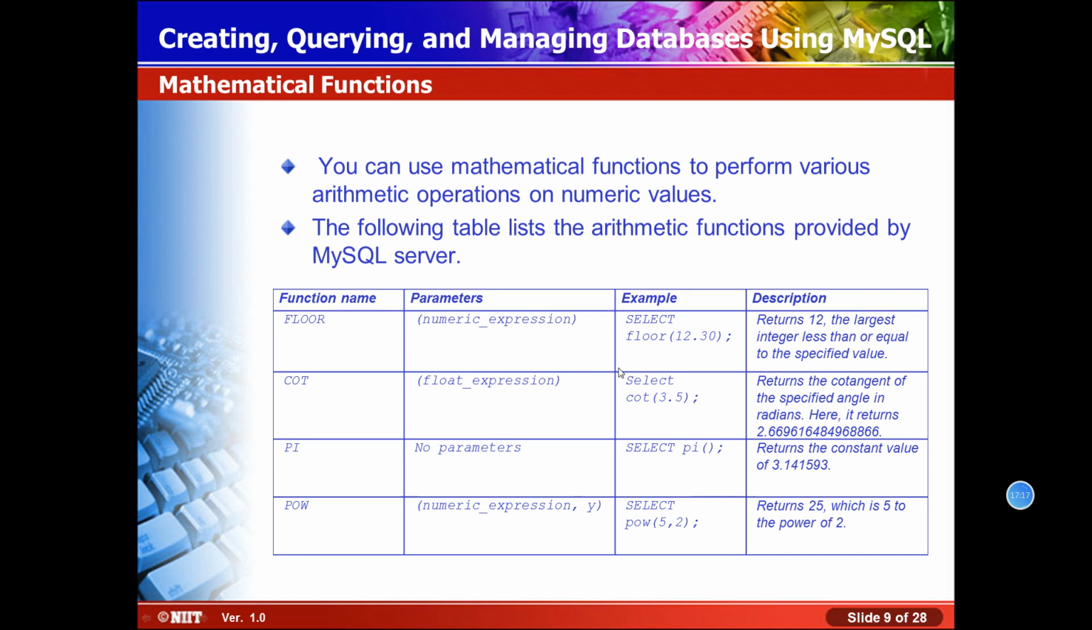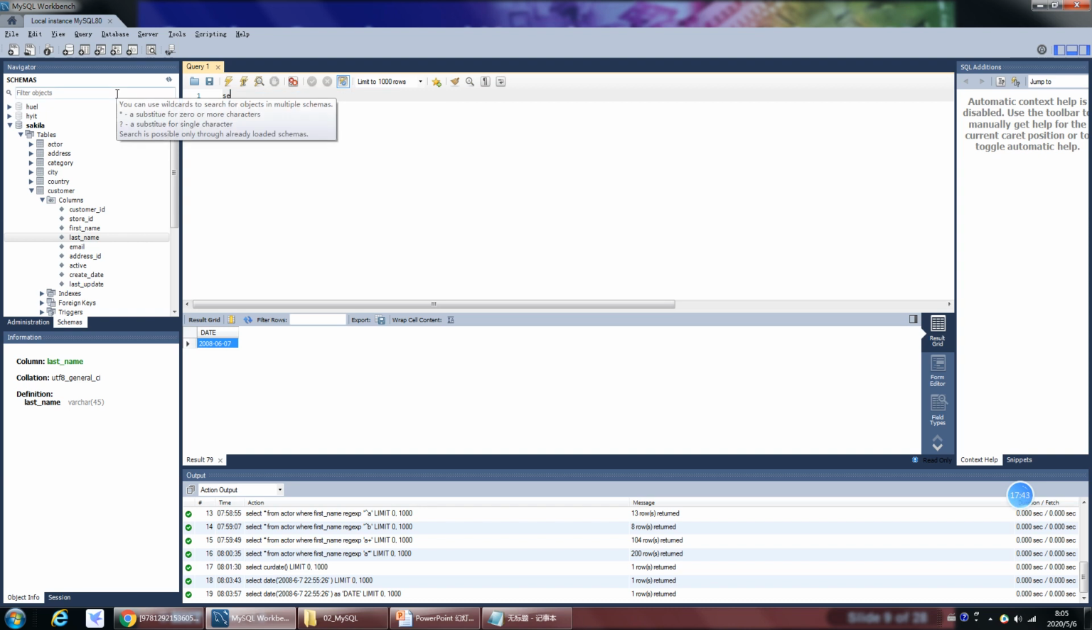So there are many mathematical functions like FLOOR. What the FLOOR function will do, it returns 12. It is the largest integer which is less than or equal to this value. So I can do it for you. Select FLOOR 12.30. So it will select the largest integer which is less than 12.3 or equal to it. So it will display 12.